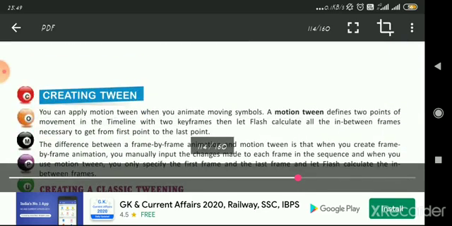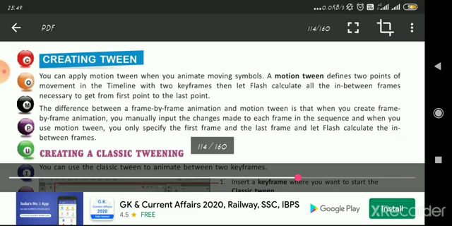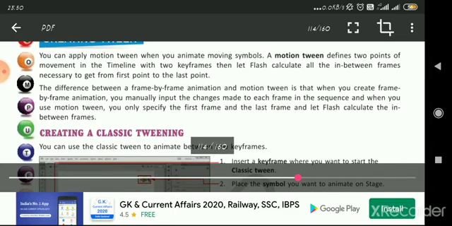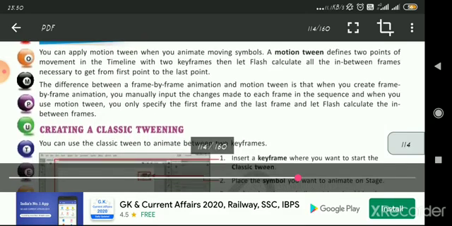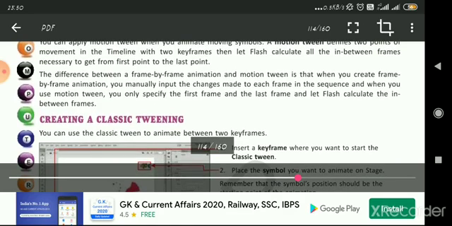Now create tween. You can apply motion tween when you animate moving symbols. A motion tween defines 2 points of movement in the timeline with 2 keyframes. Then let Flash calculate all the in-between frames necessary to get from the first point to the last. What does it mean? It means that you are applying a motion tween when you are animating moving symbols. In that, only 2 points of movement are there in a timeline with 2 keyframes. Then let Flash calculate the in-between frames which are necessary from the first point to the last point to be inserted.